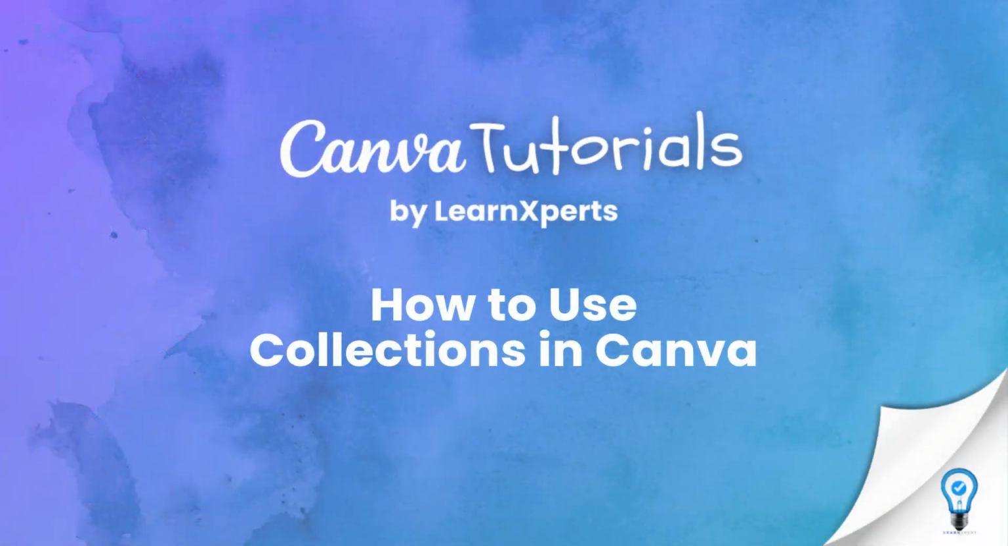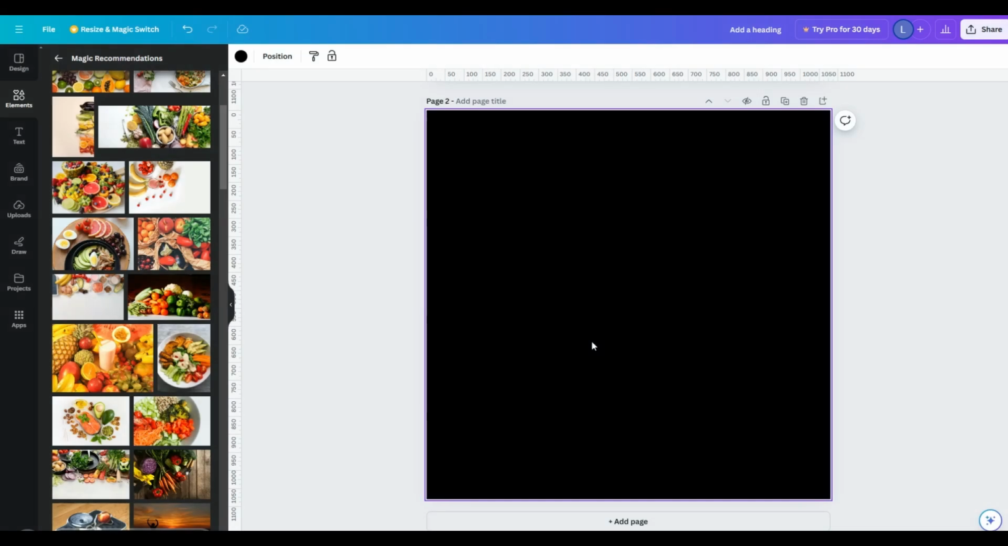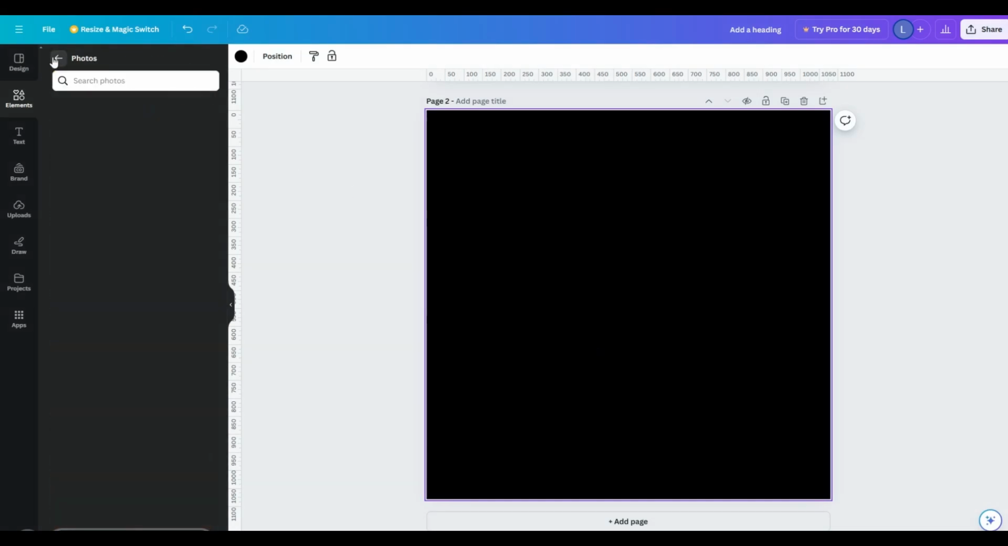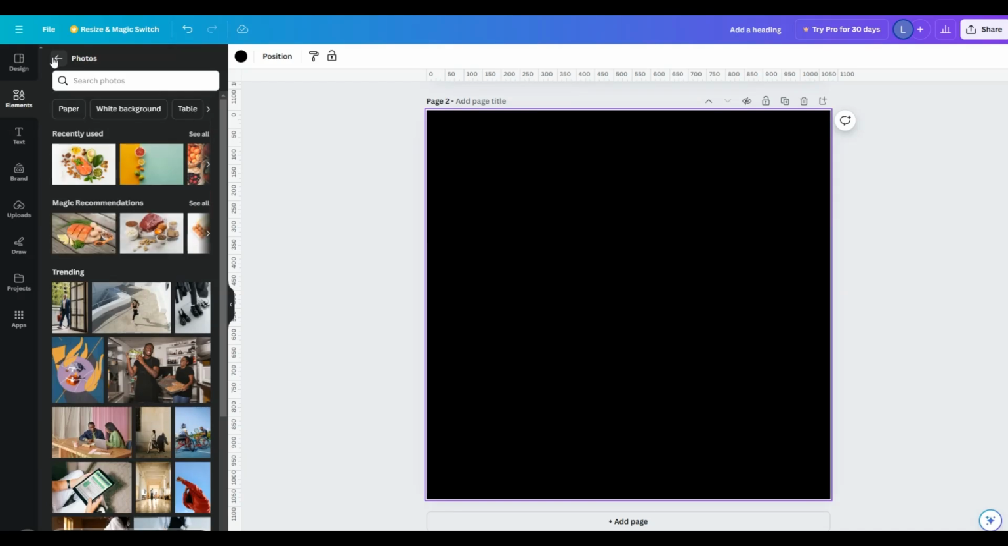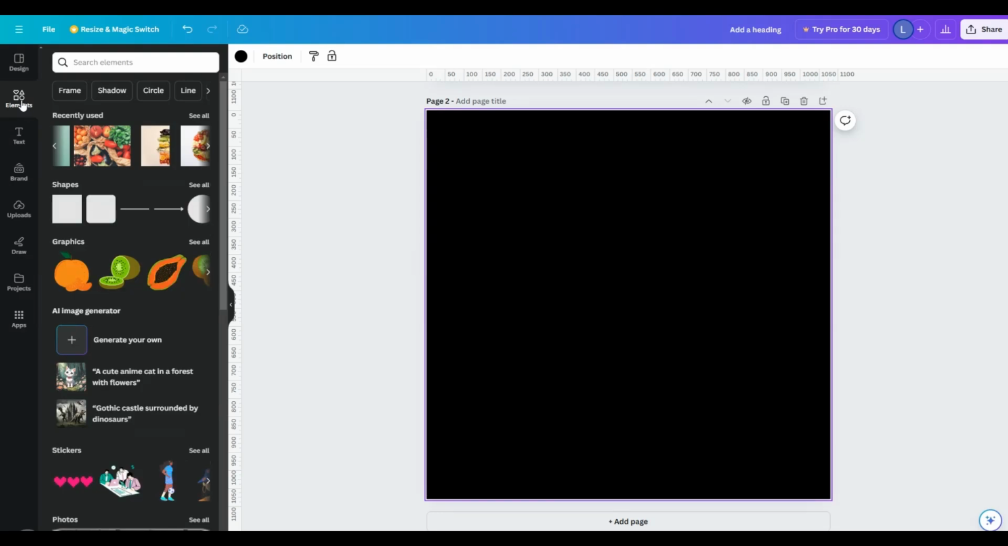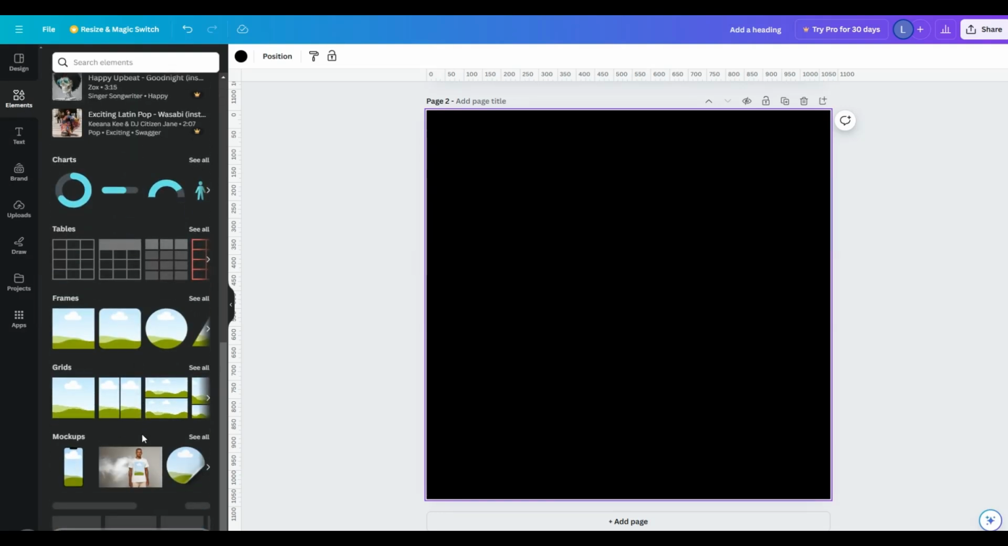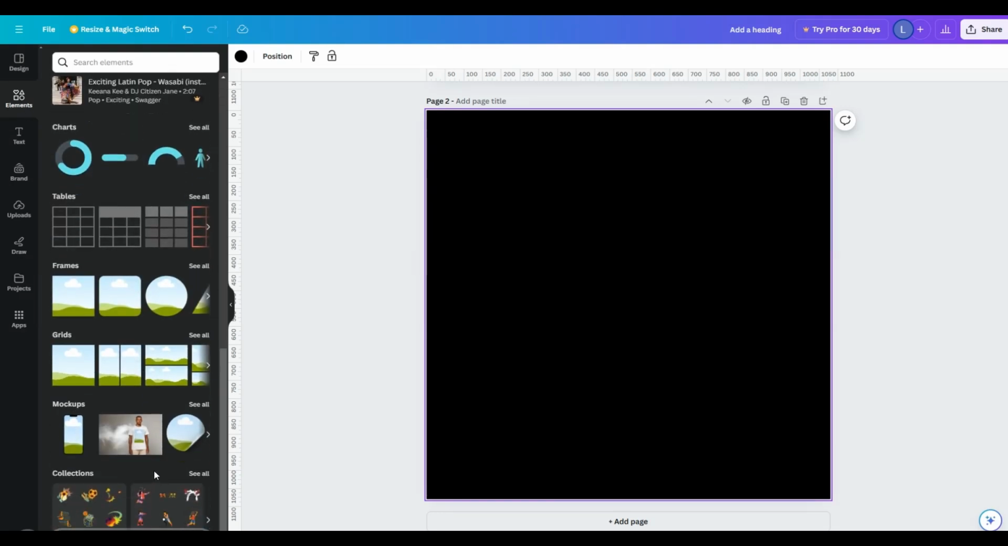Welcome back. In this topic, we will learn how to use collections in Canva. Collections allow you to keep your design elements consistent and cohesive by grouping related graphics, photos, or icons. The first step is to go to the Elements tab and look for the collections section. It's all the way at the bottom here. And you'll find groups of elements that are designed to work well together.